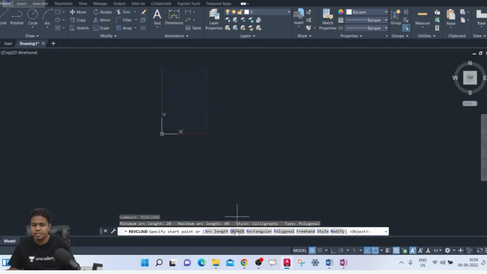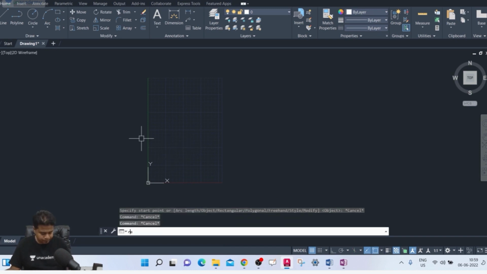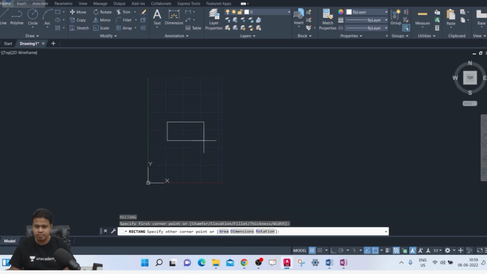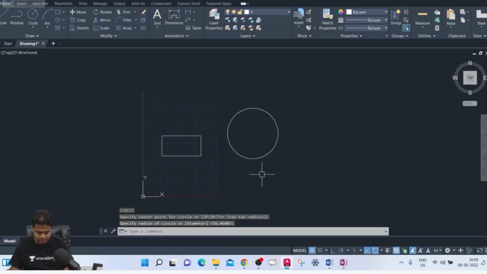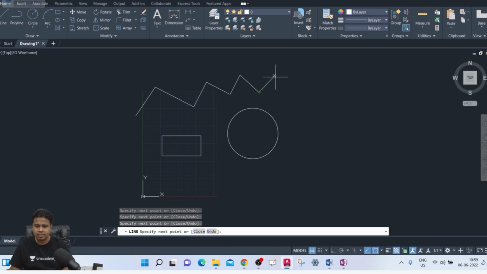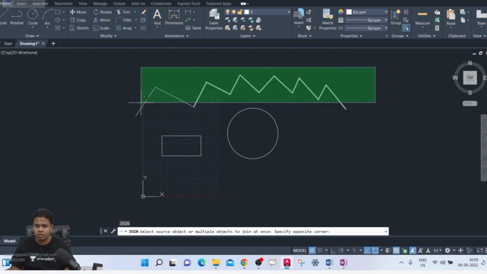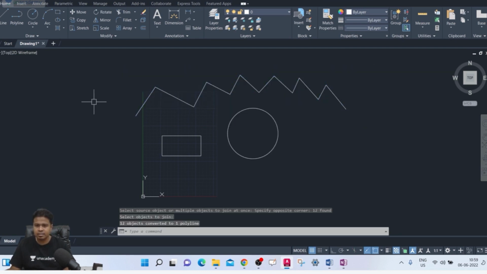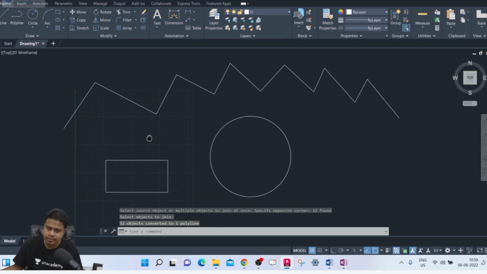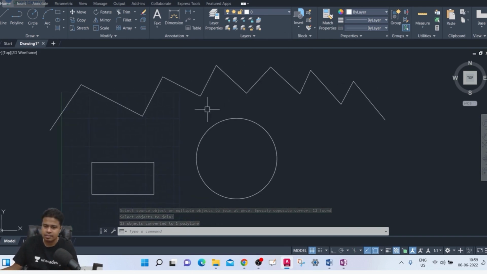Okay, now object is remaining, and modify. So let us draw some objects. First is a rectangle. Second is a circle. Okay. Third is, let me draw a line. This is the line. Let me join this line. J, enter. Join all the lines.